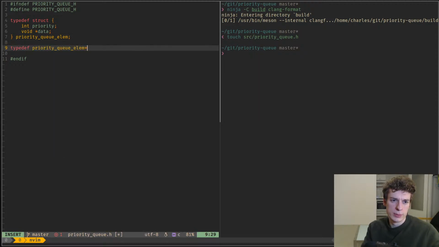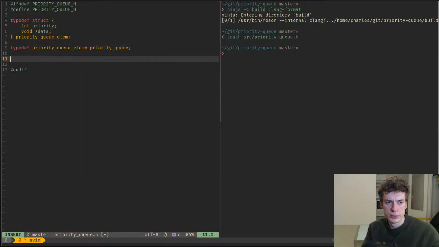priority_elm pointer is a priority_q that we want to do priority_q_new. Did I call it new in the other thing? I call it new and destroy. Yeah. Which doesn't take anything and returns a priority queue.